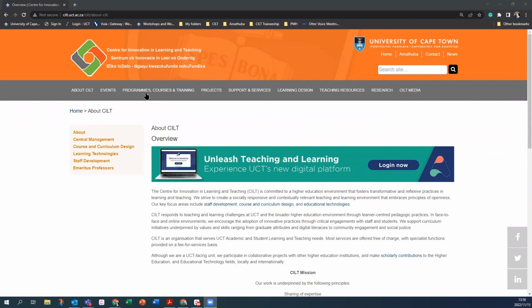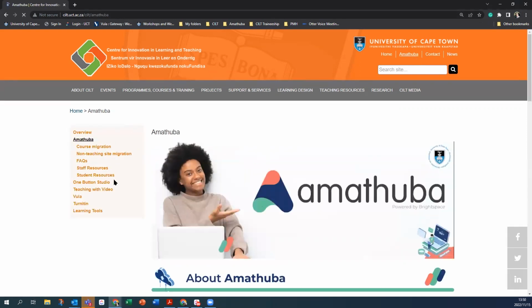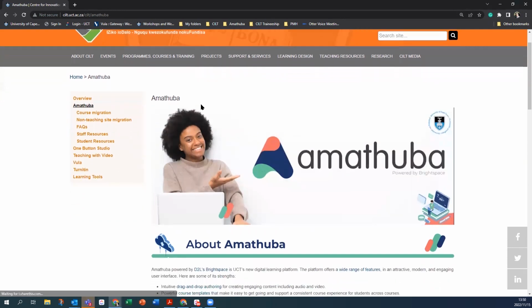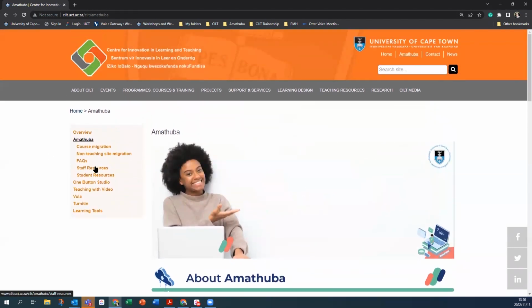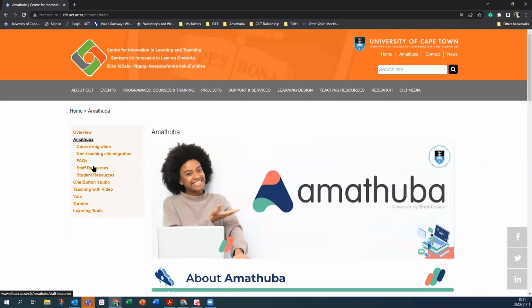On the SILT landing page, if you navigate to SILT, uct.ac.za, and then About SILT, you can quickly go to Amathuba. Here in the top right corner is the short link. It gives you a lot of information, but on the left-hand navigation pane, it says staff resources.